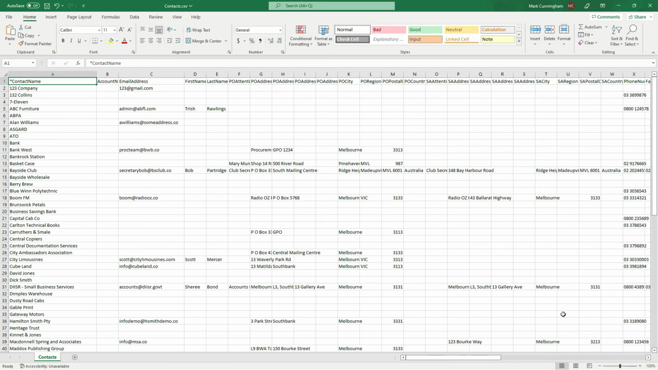Okay, so that's how simple it is to just export or download your contacts from Xero. So you can go ahead and change them here and re-upload them if you want to make bulk changes, or you can upload them into a different system.